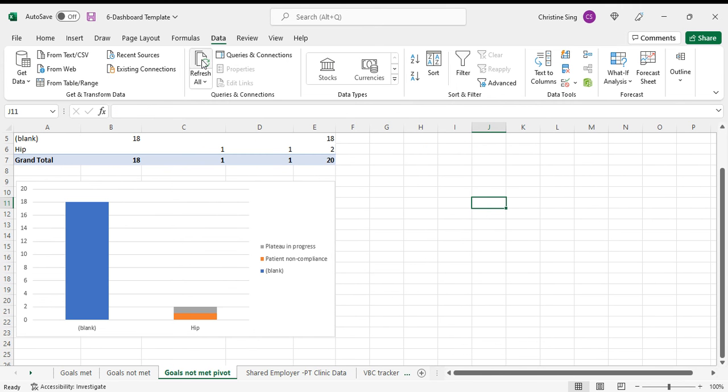And if we refresh the data here, you're now going to see of those hip patients, 1 was not compliant, 1 there was a plateau in progress. So this just gives you a deeper understanding of why patients weren't getting better. And if there's a pattern that you can see in, oh, well, all my hip patients ended up plateauing in progress. Well, maybe that's an opportunity to train staff, give them some additional education, or relook at what you're doing with those patients in the clinic.